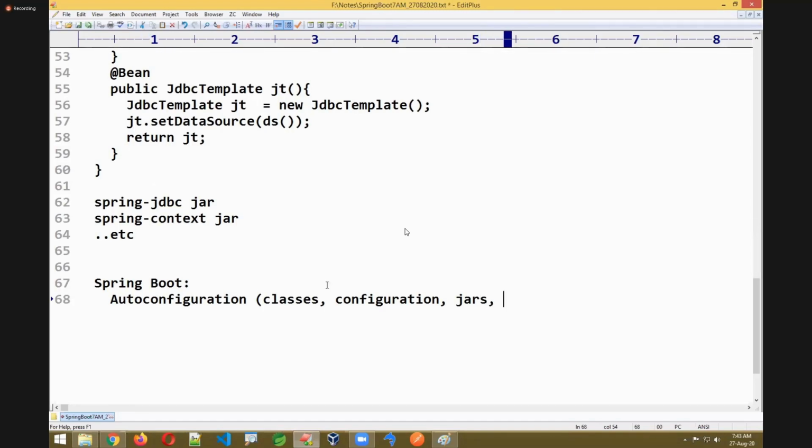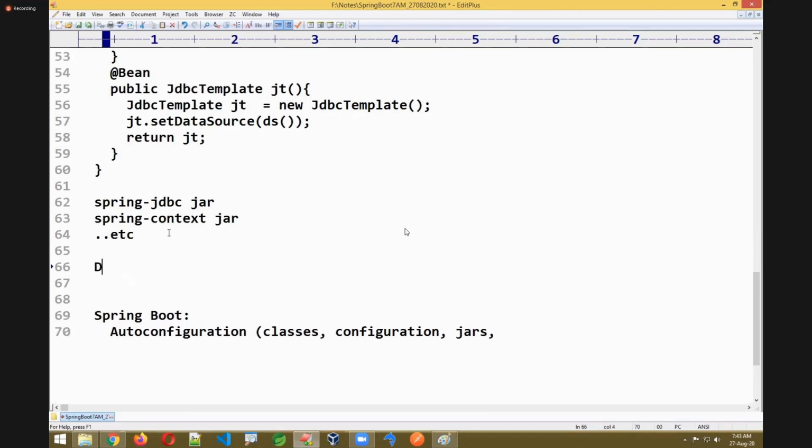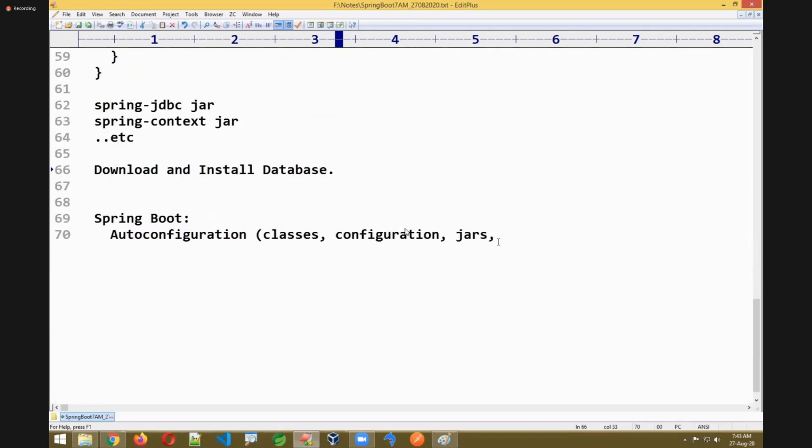Not only this, in case of Spring, you need to download and install a database for sure. Even if you want to write a small testing application, it will support an embedded database. Embedded support will be there, which means you are not required to download and install anything here.